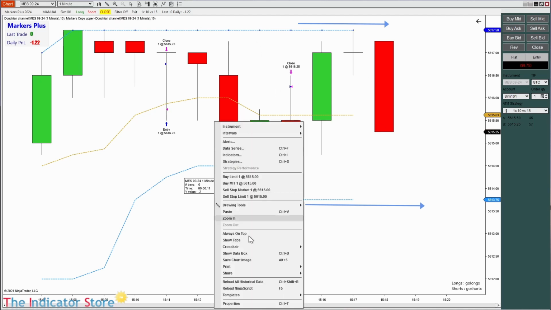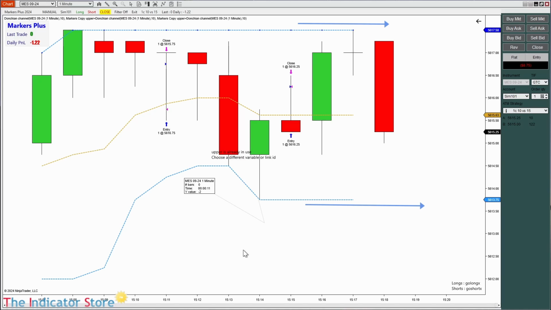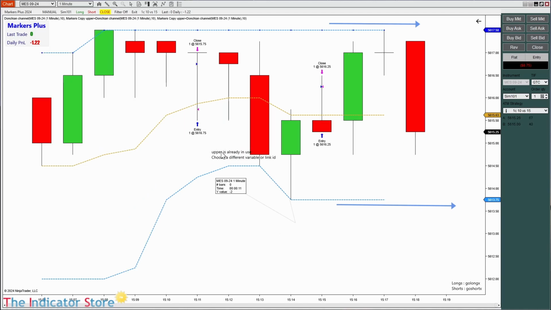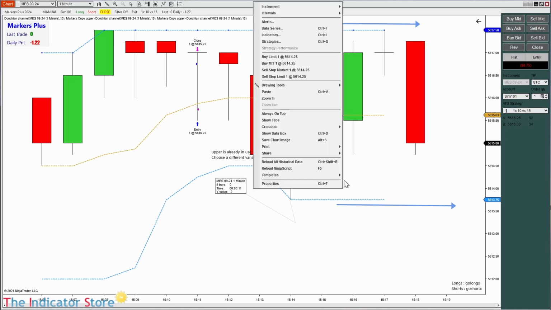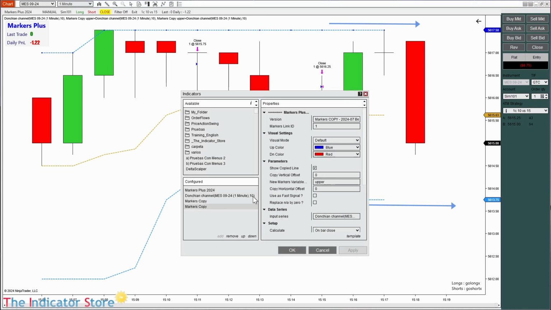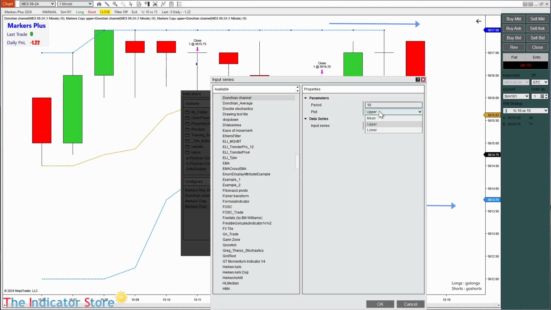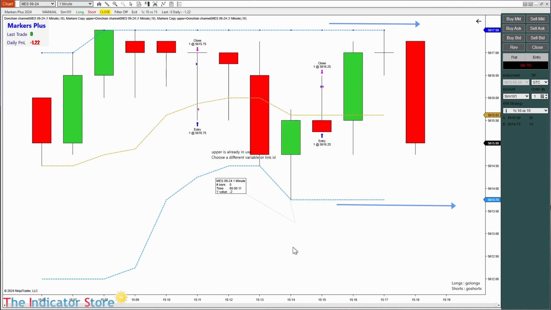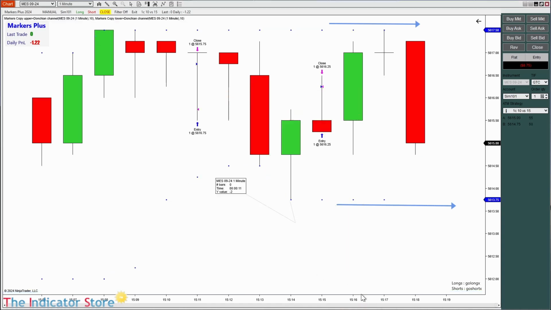And now we can duplicate that, copy and paste. So now we have 2 lines with the same name, so we need to fix that error. But instead of upper, we can use lower for the lower line. And the only difference is the name of the plot, the lower plot of the Donchian. And now we also have the dots of the Donchian.